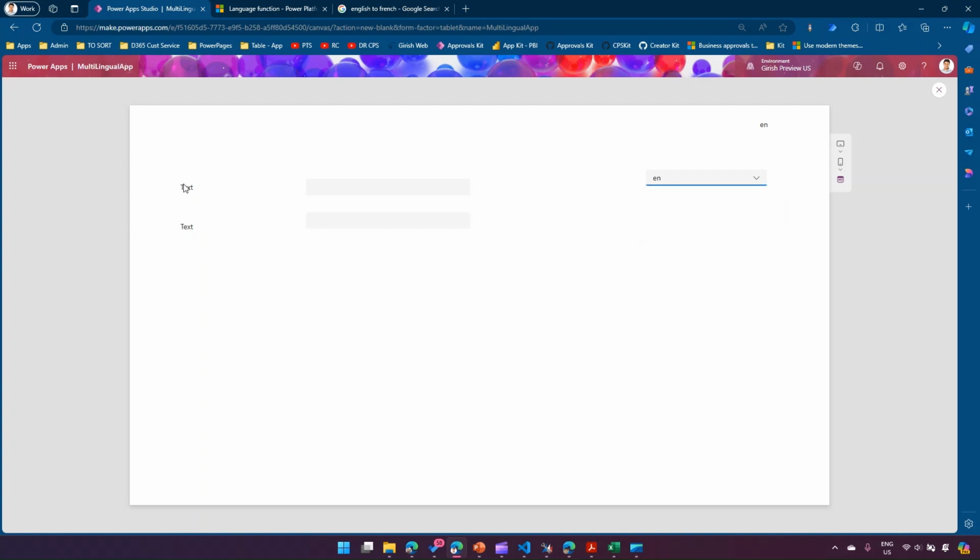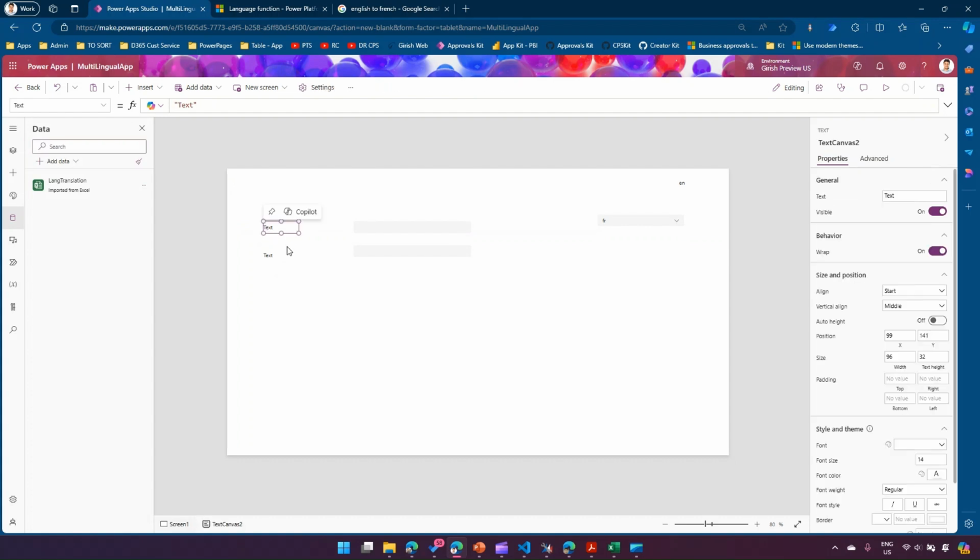Now, depending on this control, you can pick and choose. If you select EN, you should see the English language. If you say FR, you should see the French language. Now let's make that change. This text box should pick up from the first name and the last name listed over here, right? So for that, we are going to make use of a Lookup function.